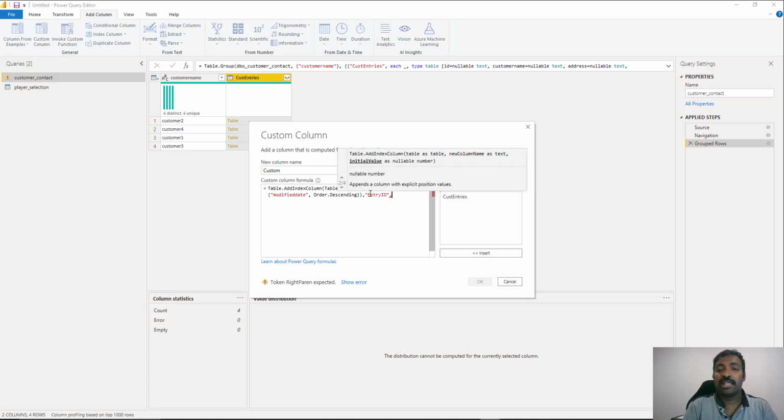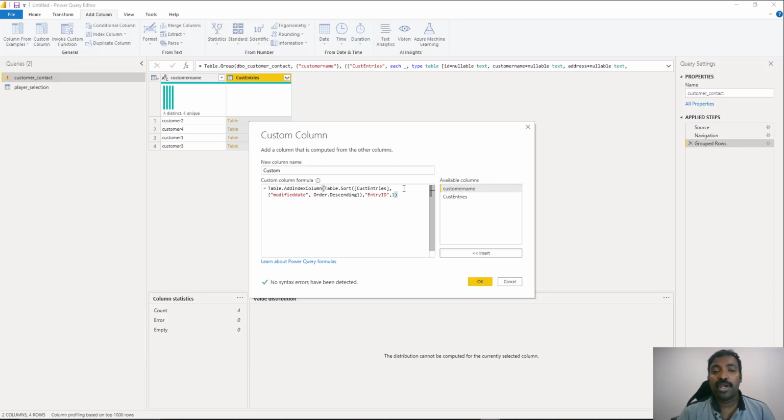And then what is the initial value? So we will always start with 1. So the number will go like 1, 2, 3, etc. So now that we have added both the conditions, first one was to sort the table in the descending order of modified date, so as to get the latest entry, and on top of that we have applied this add index column so as to generate the index number based on this order.